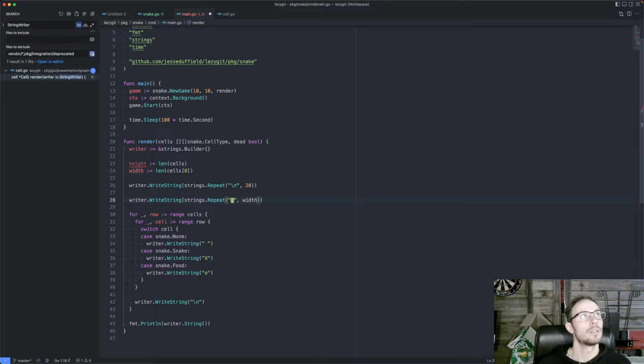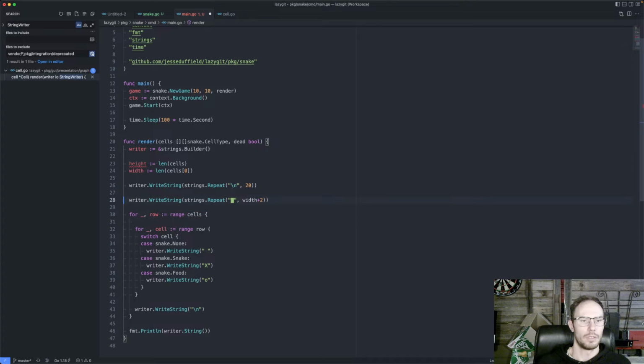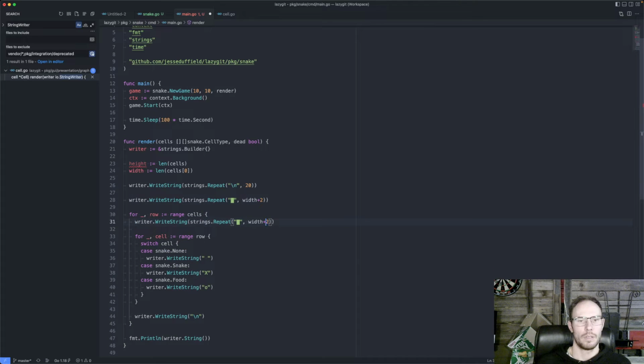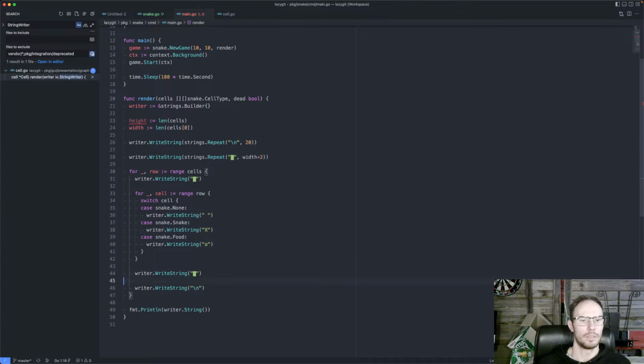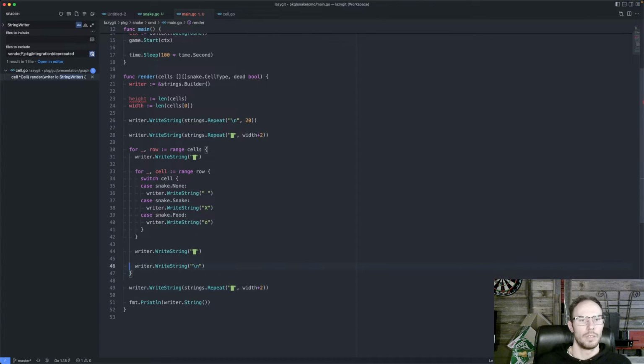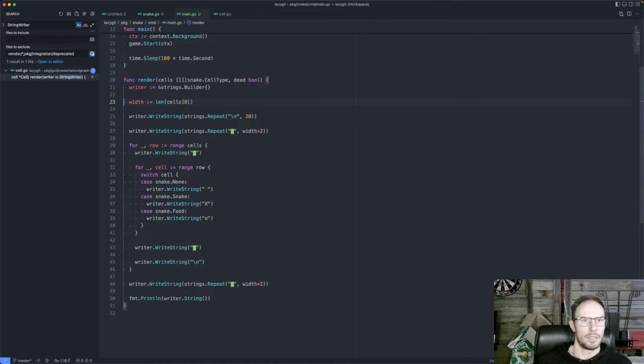And then for each row, I'll make it the width plus 2. And then within each row, I'm going to just have one of these on either side. And then I'll also do this at the end as well. Okay, let's give that a go.